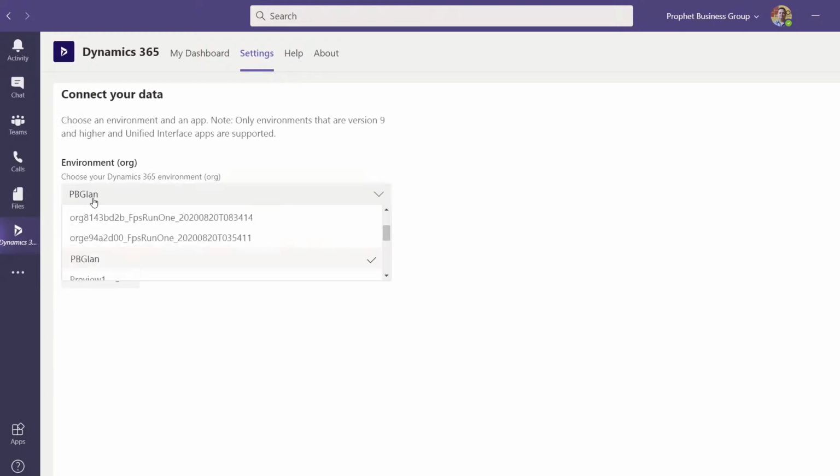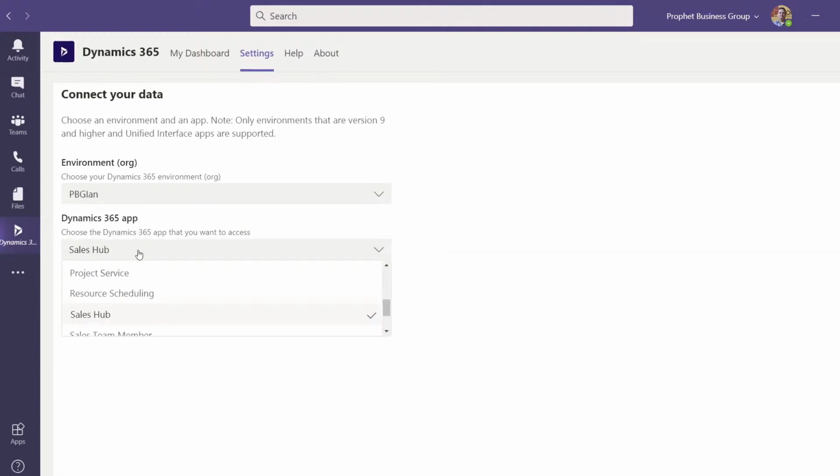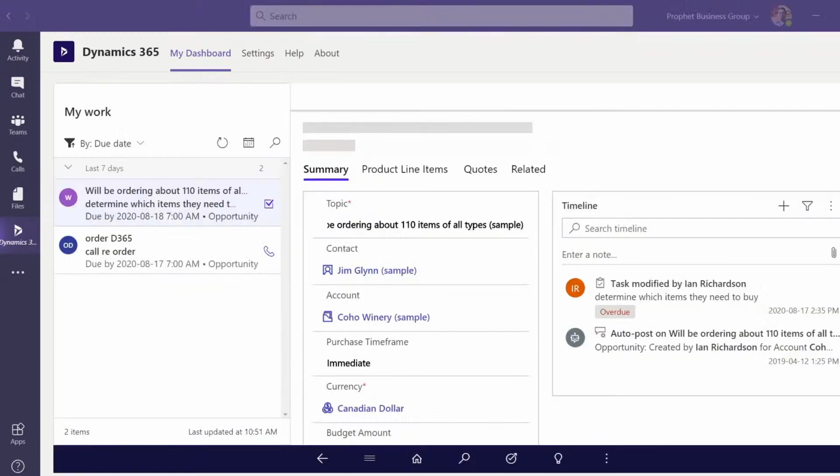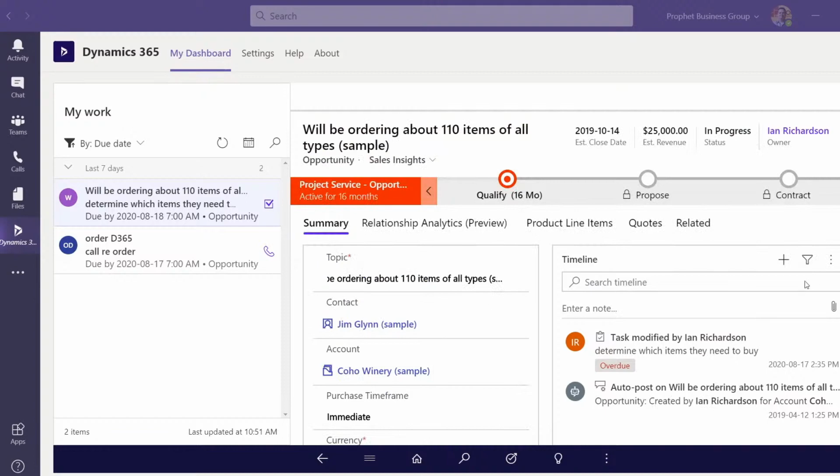And I can see my different environments. I'm going to select my personal D365, and I can see my different areas. I'm going to pick my Sales Hub. Switching from my settings to my dashboard, the dashboard opens at my home page.